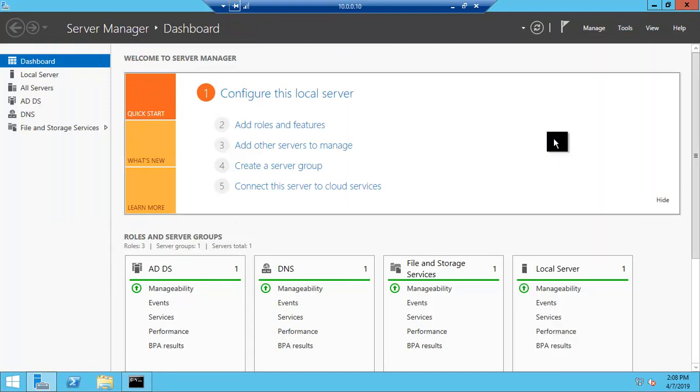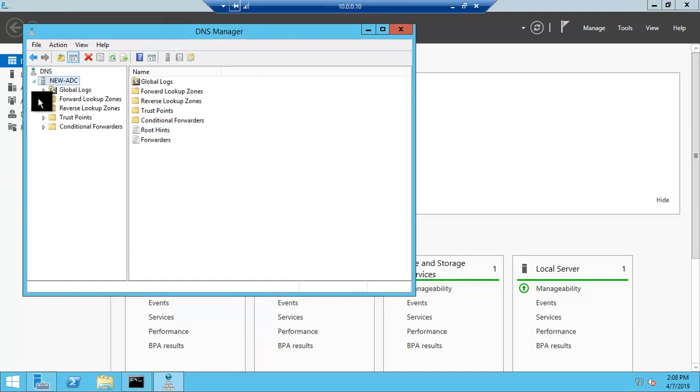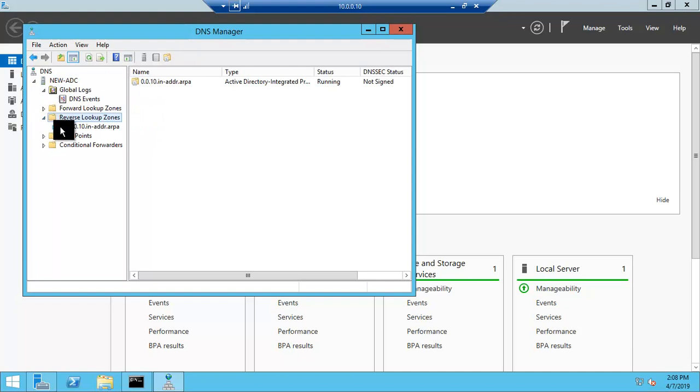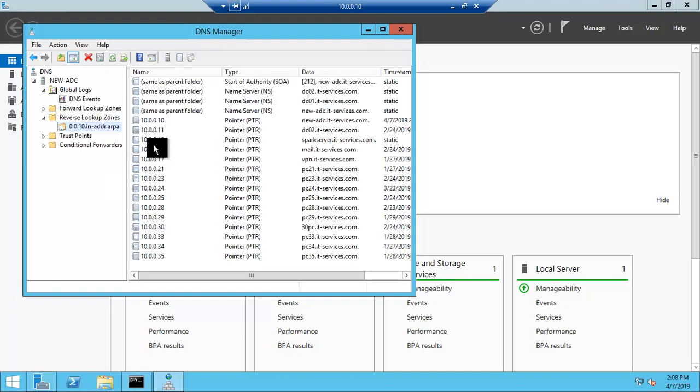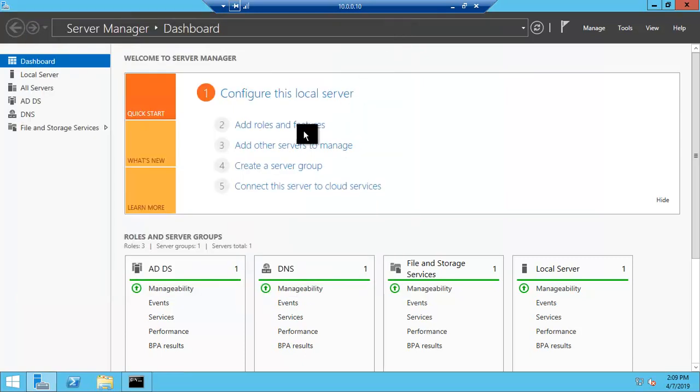And let me see if we already have a DNS zone, like we already have a DNS record, the reverse lookup zone for 10. That is a pointer record we have for this computer. That means the DNS is also working fine. So now both of our domain controllers are up and running. So we have successfully seized the role on our DC02.